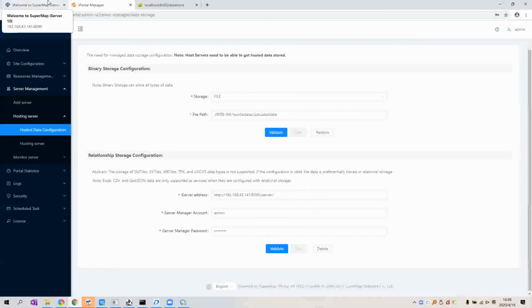And on the iPortal side, we need to add the server inside of the management page. We click the server management and add server. Add our iServer as a hosted server. And in the hosted data configuration, we need to configure the iServer information again to make sure that this iServer already has the data store configured.